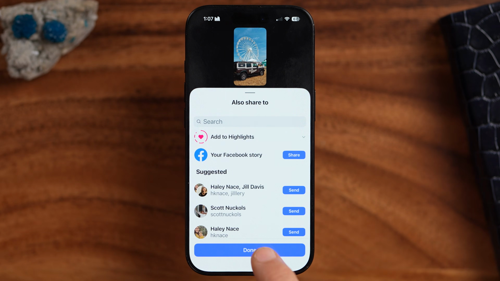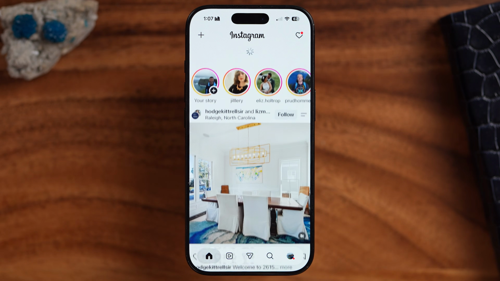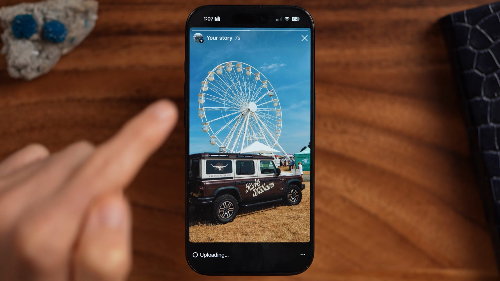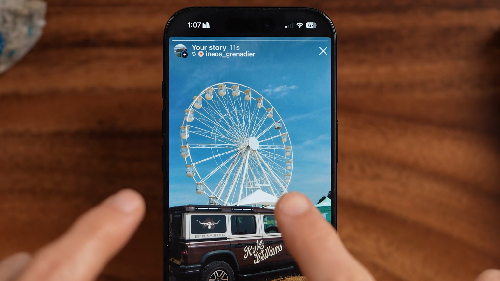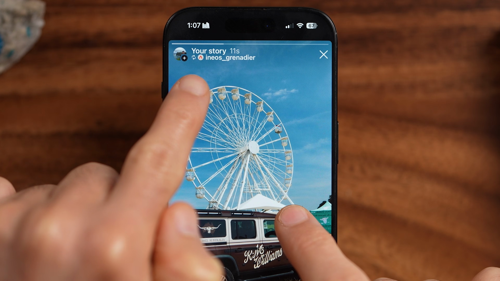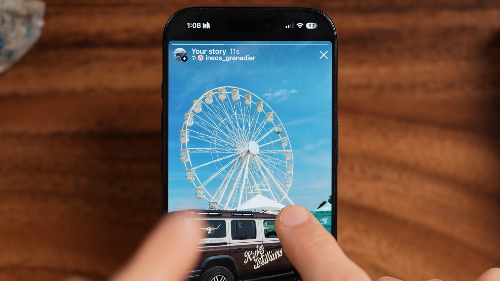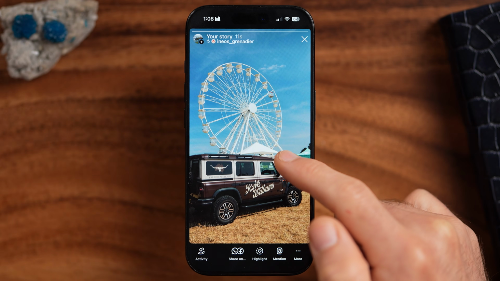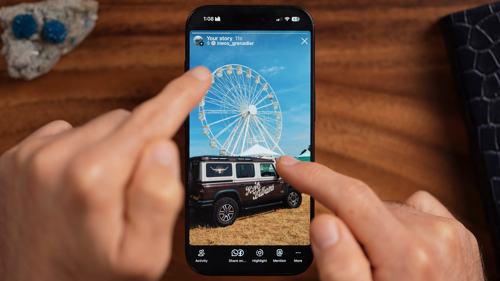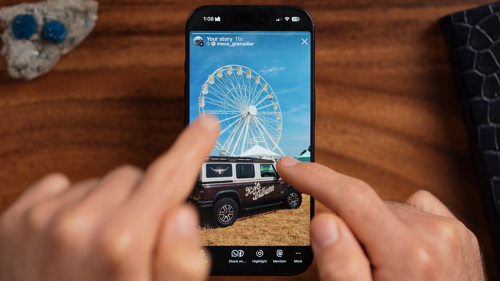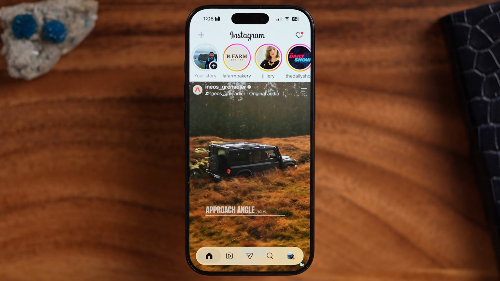and I'll show you what it looks like. So let's hit done. And after I've done that, I'll show you how it looks. So tap on my story. And just like that, it says your story, but it also shows under it Ineos Grenadier, and it has that little reshare icon. So essentially it'll reshare it or repost it as your story, but it will also credit the original creator of that story.